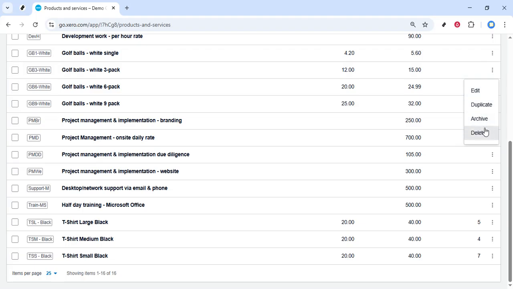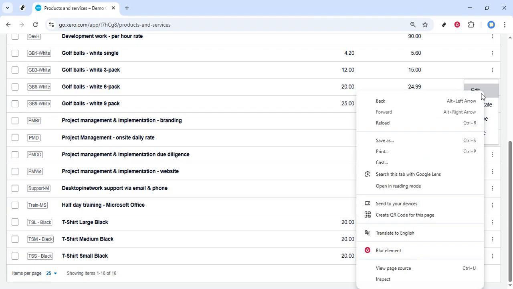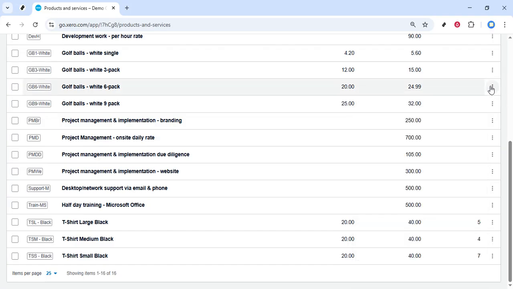If you choose Edit, you'll open the item's details where you can update things like the item name, description, sales price, purchase price, and account codes. This is useful when pricing changes or you want to improve the descriptions that appear on invoices.